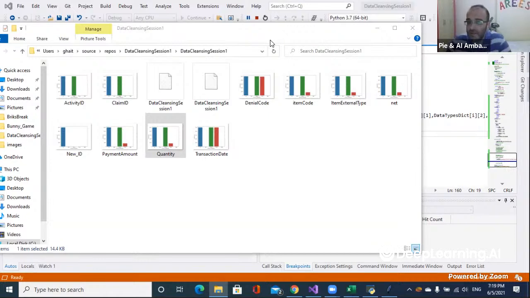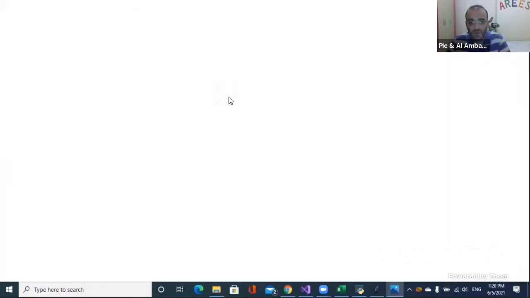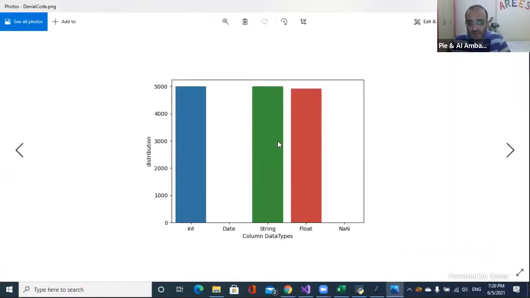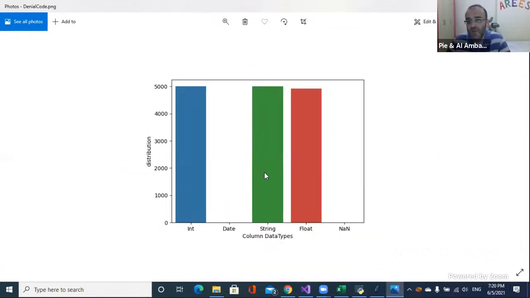Now I didn't discuss this because denial code has another problem. Now let's go see the plot for denial code, and let's check it quickly. Now this is the denial code. Again, there is a lot of strange problems here. Why is it showing integer and string? In fact, denial code has to be string or not a value only. Now the problem is here in our data set.